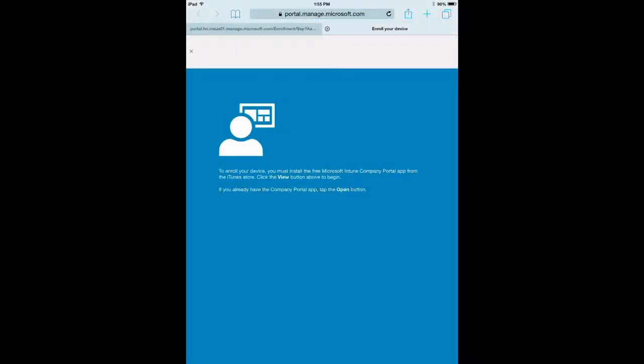And so what's happening now is that we have the capability to detect whether or not our company portal is installed or not. Now, the Microsoft Intune company portal is what we use to enroll iOS devices. It's also the way that you can see a list of enrolled devices as an end user. You can check compliance. If you have the full version of Intune, it's a place where you would go to get company applications that have been made available to you.